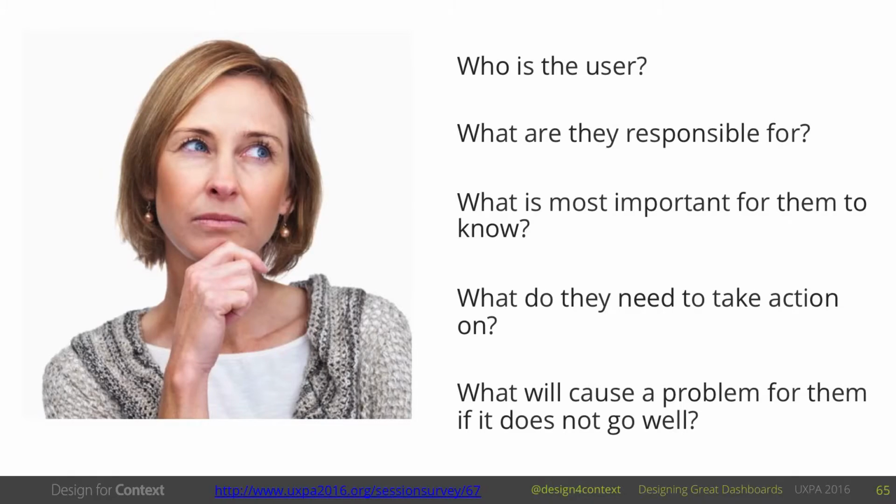So how do we know if these are meaningful questions? Well, I think you know the answer to that. Who is the user? What are they responsible for? What do they need to know? So all of the things that we take as best practices in user-centered design are going to be very important in feeding this. And also think about what's going to be a problem for them if it does not go well.